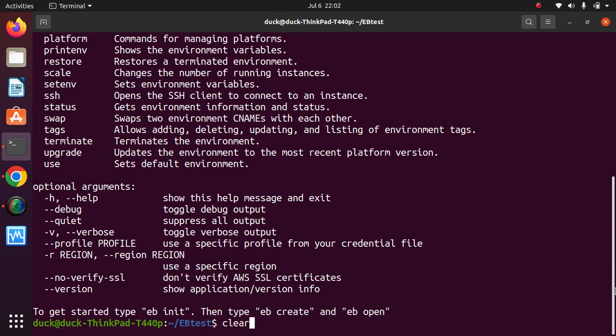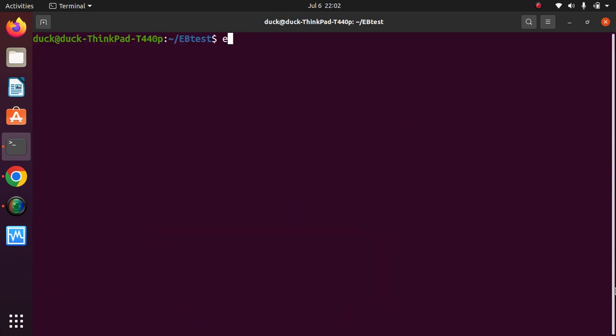So right now, eb create, and I want to use prod. The environment name that we want to give, you can give any name. So right now I have given the name prod. So I just click on it, I just enter, and it will take some time to create the prod environment.